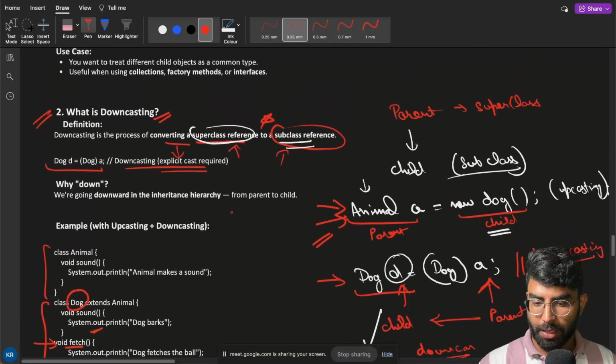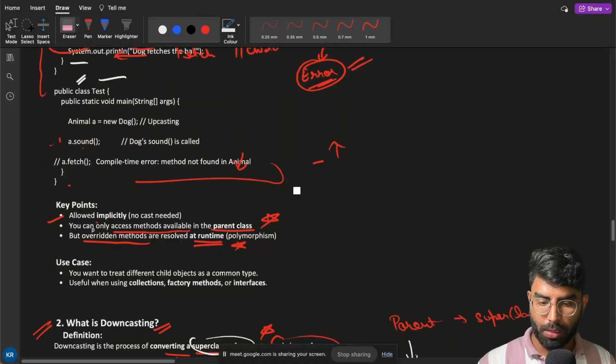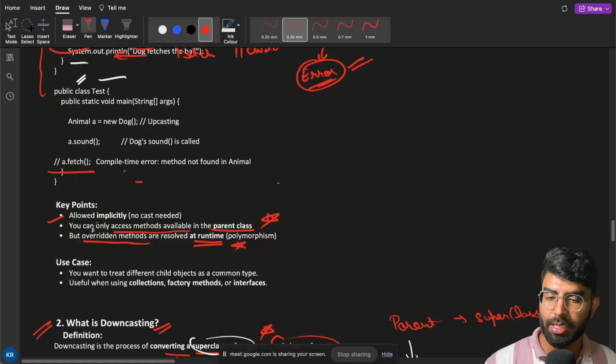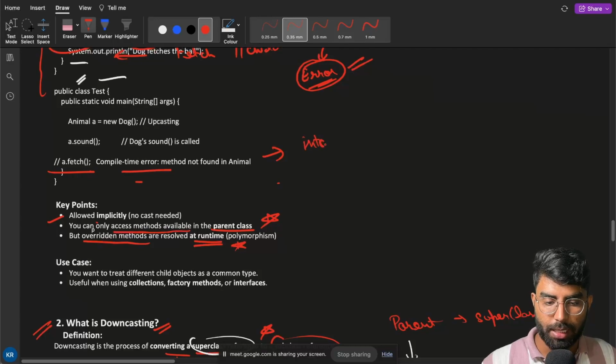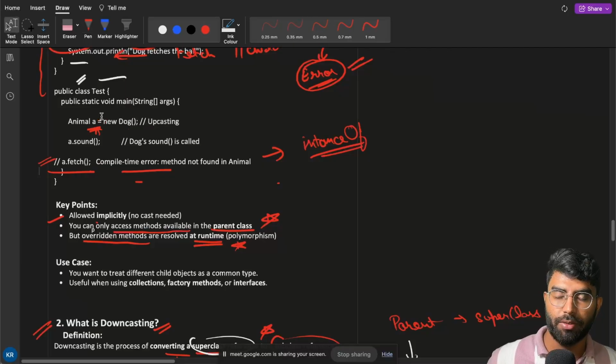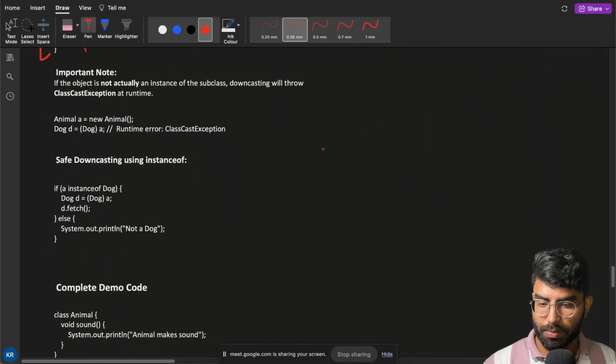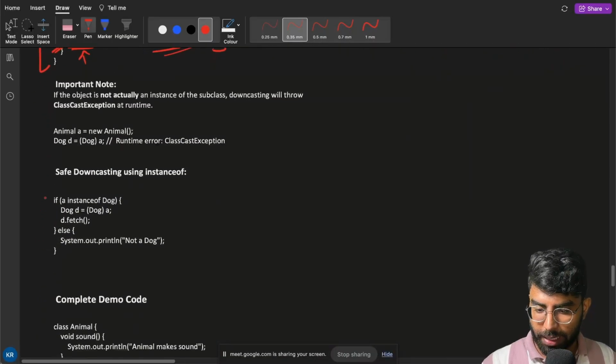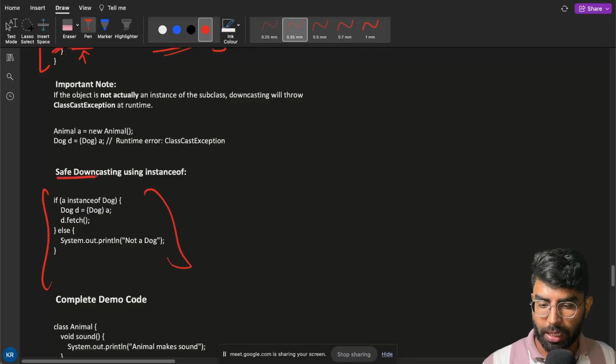So now there was the error, right? If you see here, this was the error. If we write it like this, it will be a compilation error. How to handle this? We can use one operator, that is instanceof. If a is an instance of Dog, then we will call this. Otherwise we can say this is not an object of Dog. So how can we use this? We can use it like this. This is safe downcasting, instanceof.